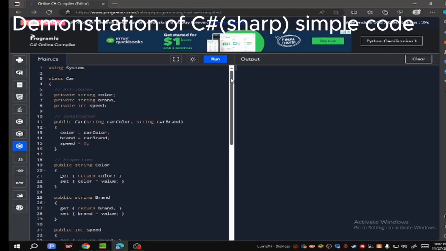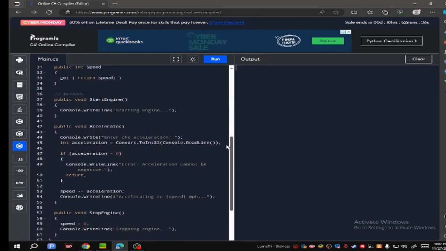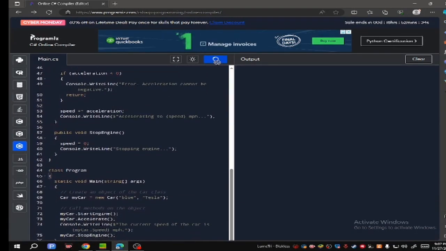Demonstration of simple C# code. In this code, the user will input the acceleration in order to get the current speed of the car.